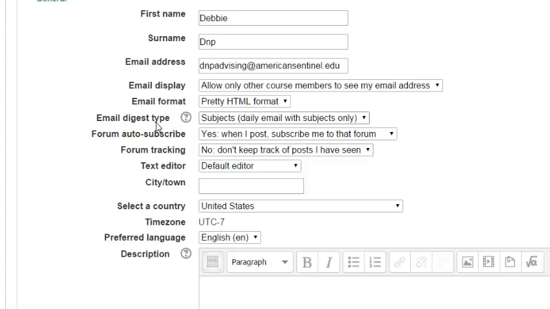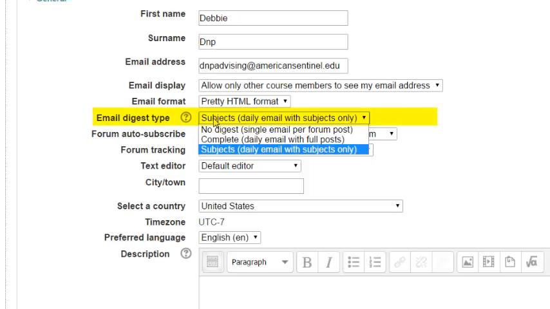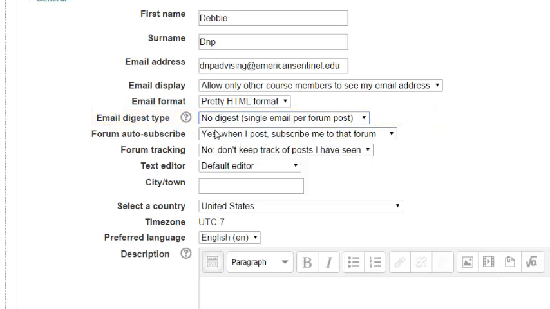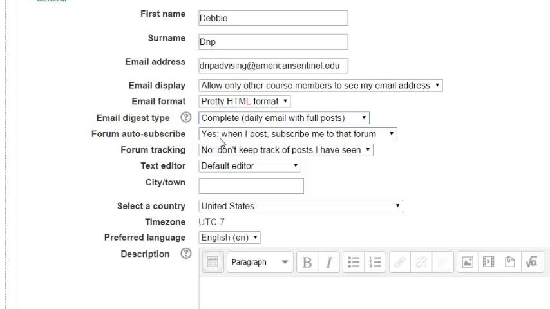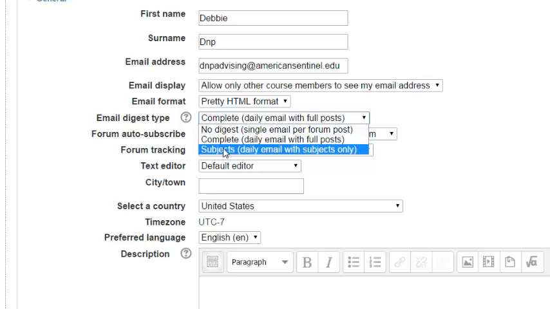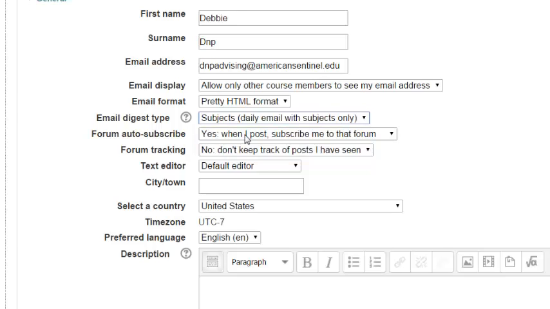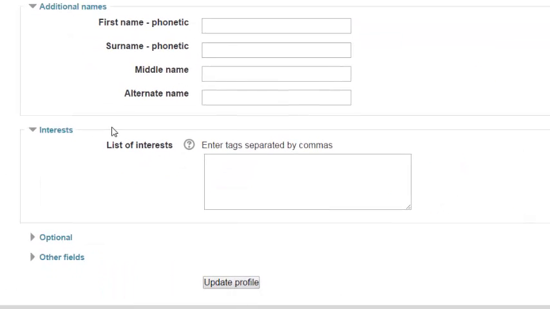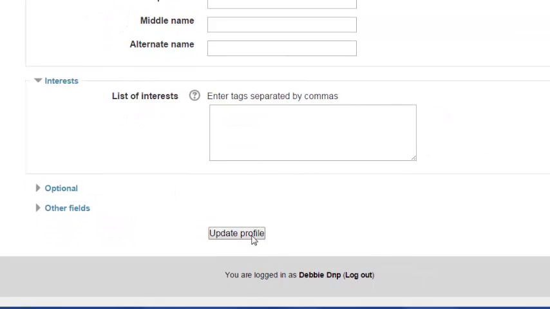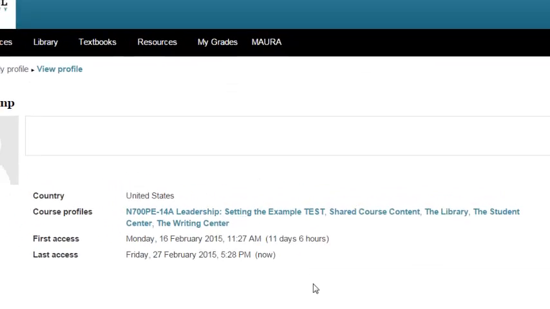Another really important one is the email digest type. You can select it so that you get a single email for every single forum post, or you can get one email with all of the posts in that email, or one email a day with only the subjects for each post. This is helpful to know if you wanted to change the frequency of emails coming into your inbox every day. When you are done, simply click Update Profile.